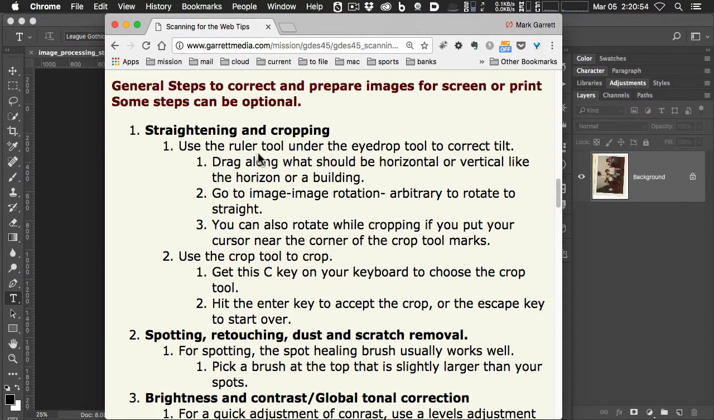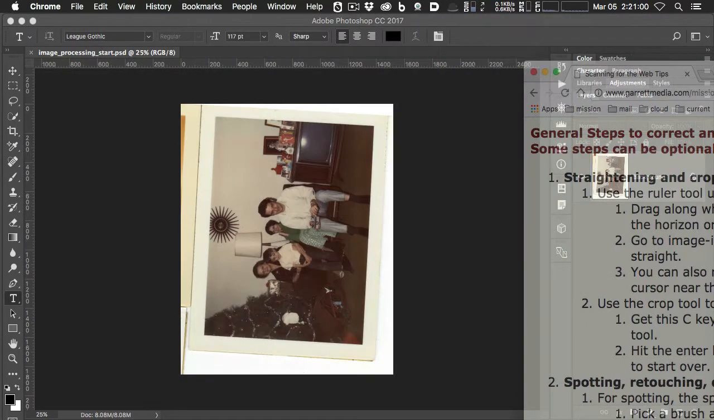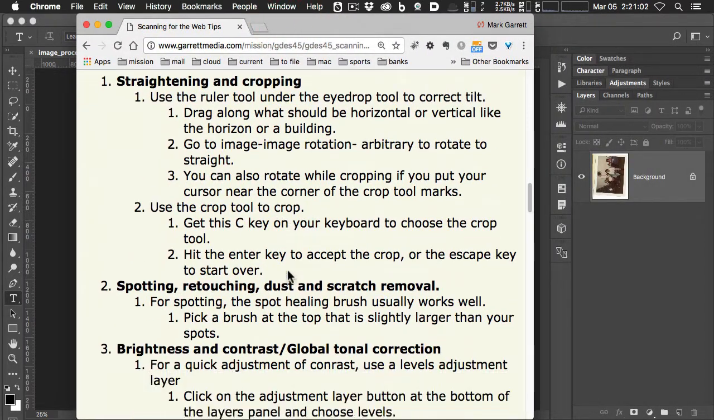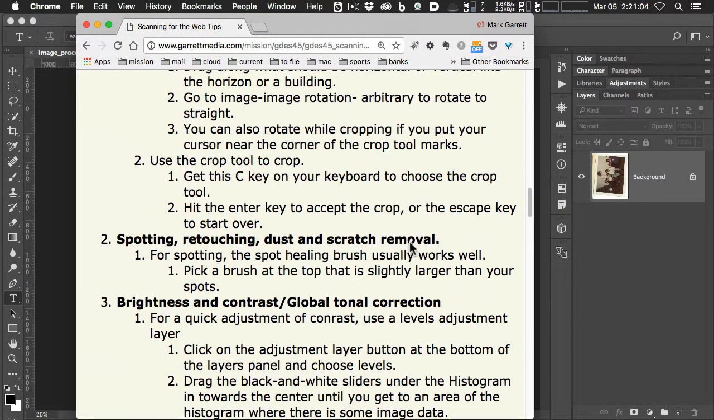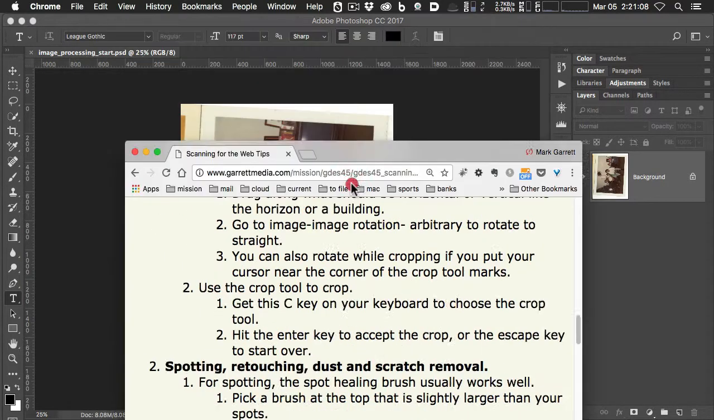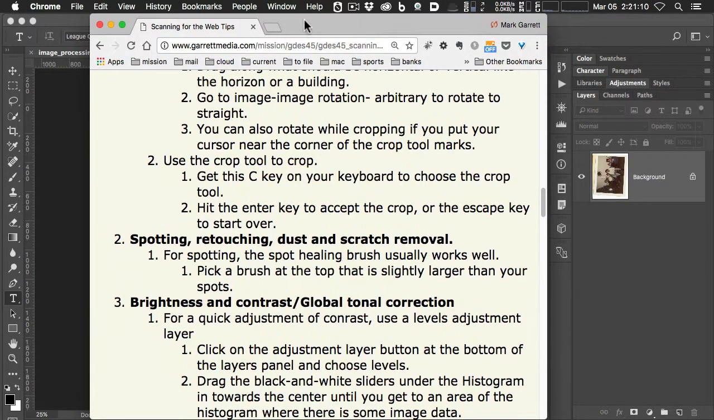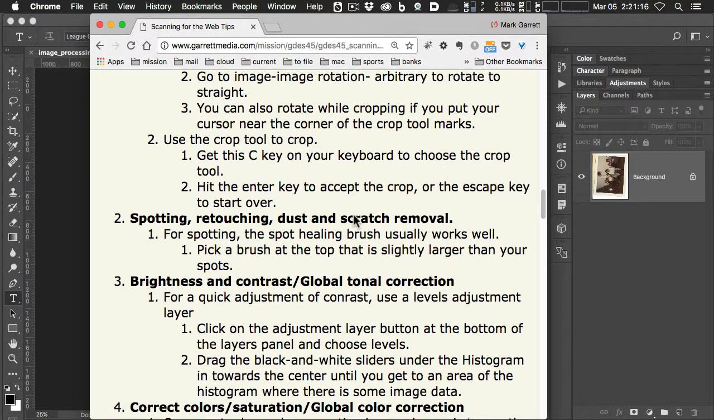You probably have it. So first thing, straightening and cropping. So we're going to straighten that image. Obviously, it's not straight, right? Then we're going to do spotting, retouching, dust, and scratch removal. Since this image was an old Polaroid, I think, we're going to get rid of some of the spots on it from the scan.